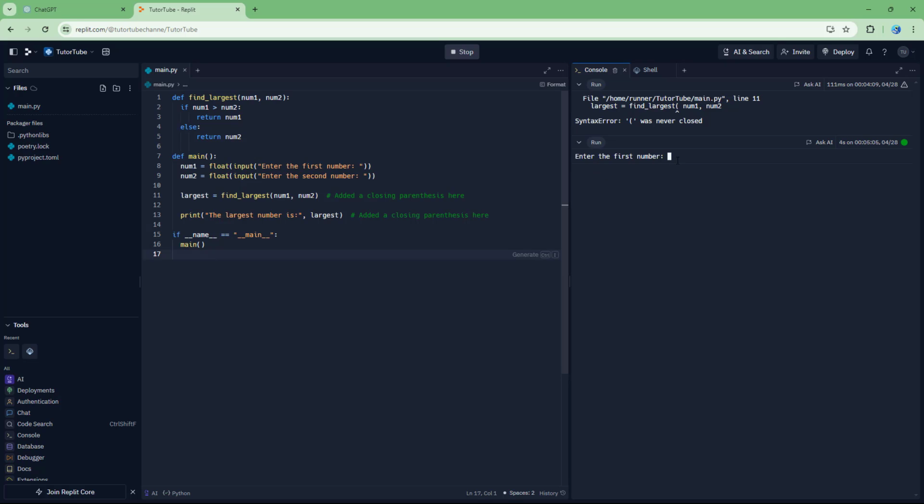So now it says enter the first number. So I'm going to say 56 over here, and now I'm going to say 78, and you can see that it says the largest number is 78, just like this. And that is how you can debug programming codes using ChatGPT.